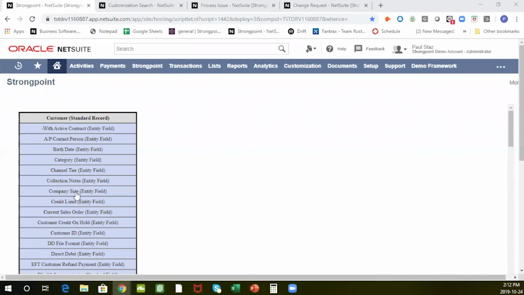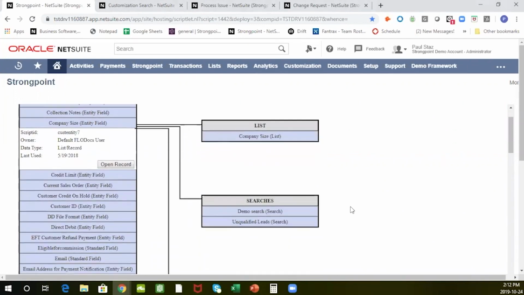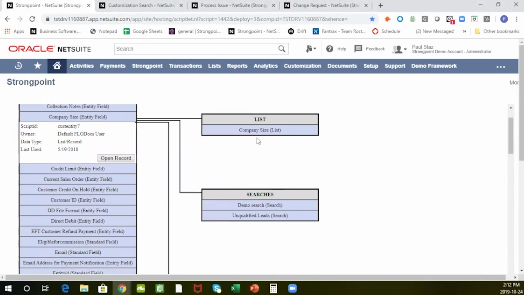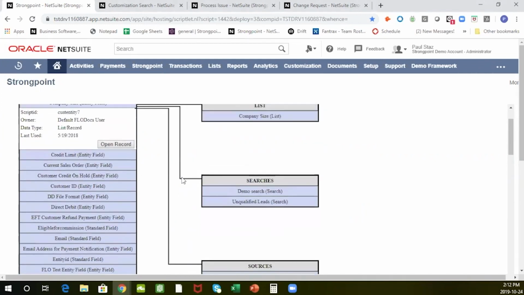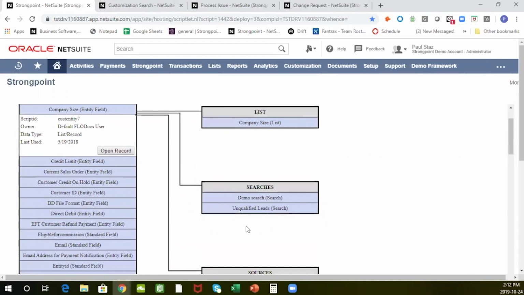Let's say somebody is looking at potentially making a change to this company size field. If I click through on the company size field, it's going to show me downstream anything that particular field is connected to. I'm seeing here, in this case, a pretty simple picture overall. I'm really only seeing a couple of searches. So as I mentioned earlier, there really isn't a lot of technical risk here.